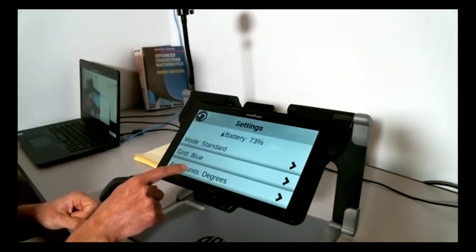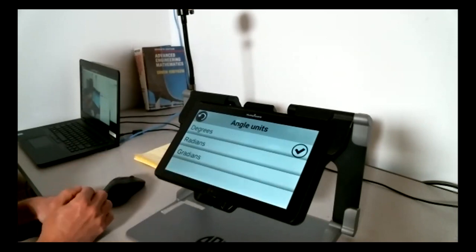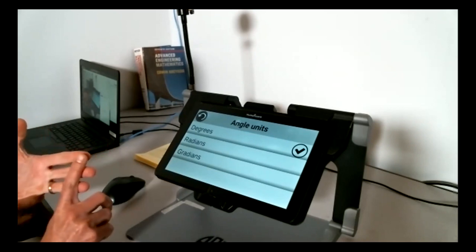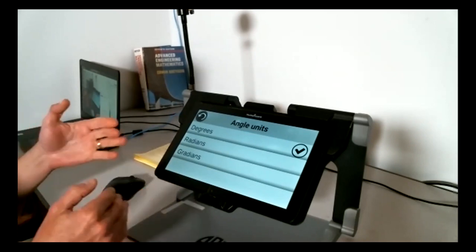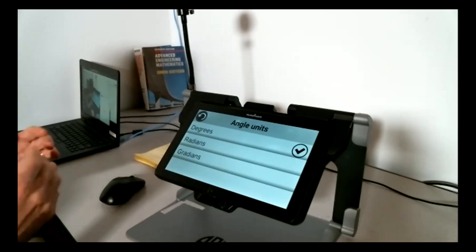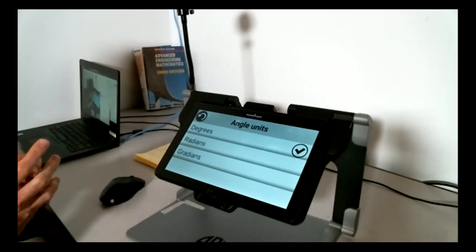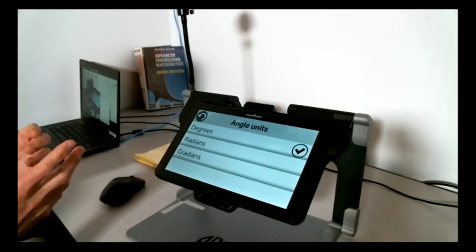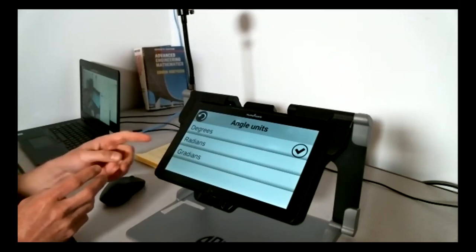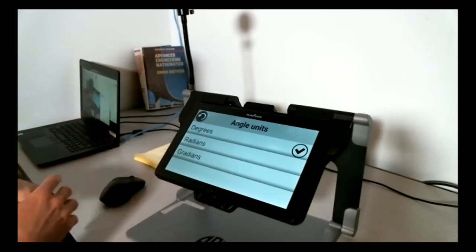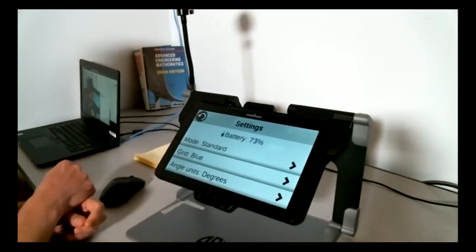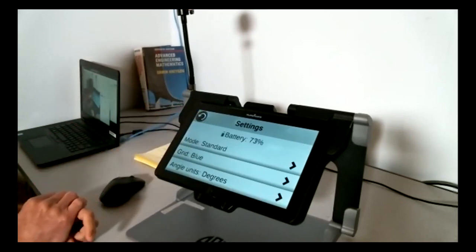I can also set the angle units. If I tap on that, I have the possibility of setting it to degrees, radians, or gradients. So depending on the level of your student, you can choose whatever units you want to use. I'm going to keep it in degrees. It's simpler, it's standard, and if you go higher up in education, you'll learn about radians, so the pi factors and all that, and also gradients.